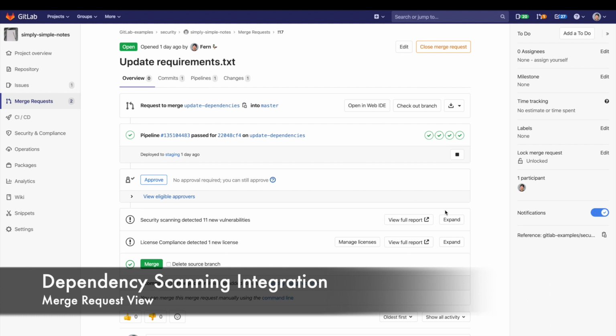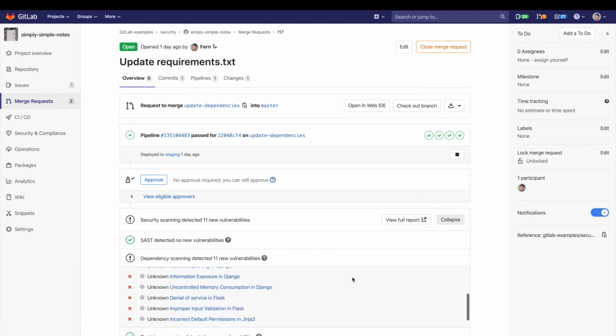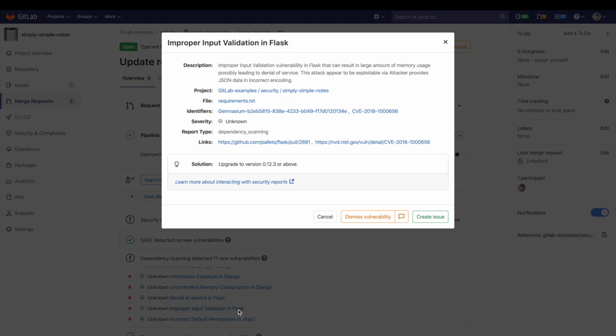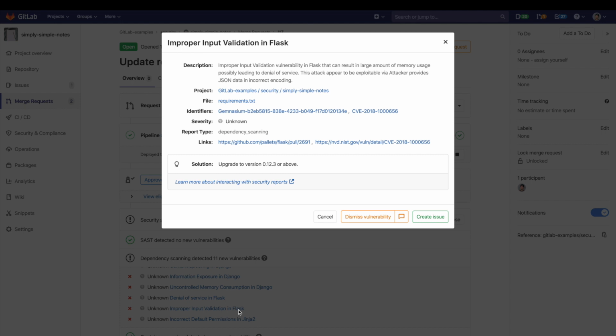The dependency scanning results are integrated into the merge request. In this merge request, 11 new vulnerabilities were discovered. When clicking on a vulnerability, you can get more detailed information. The information contains links to the CVE, which shows how the vulnerability affects your system. It also displays the severity of the vulnerability and how to resolve it.